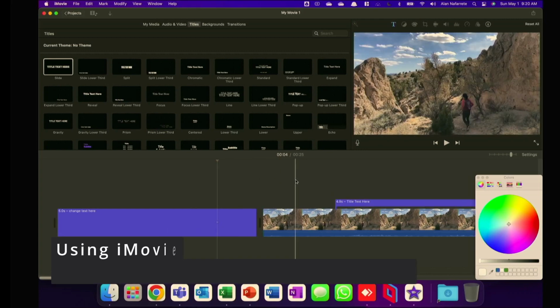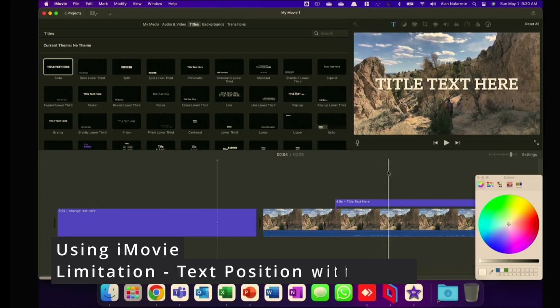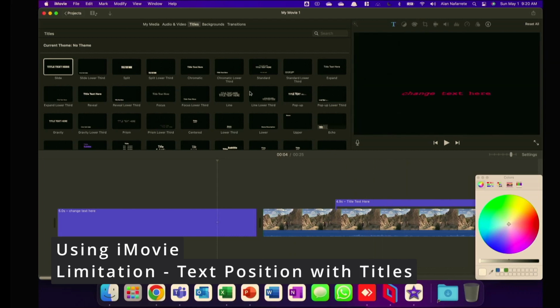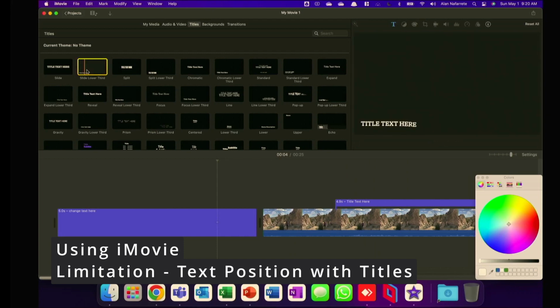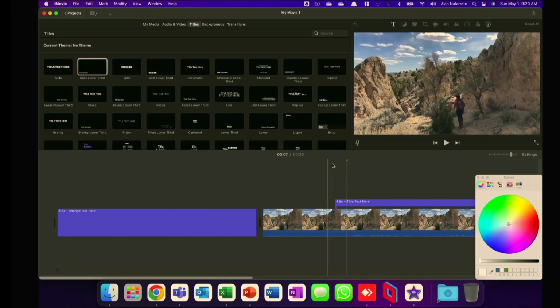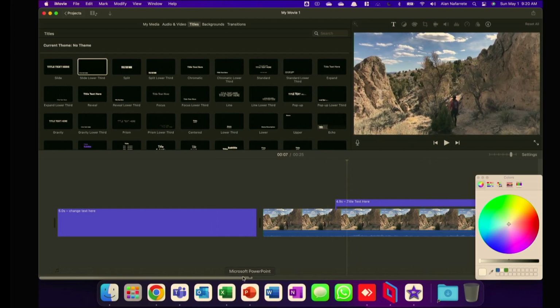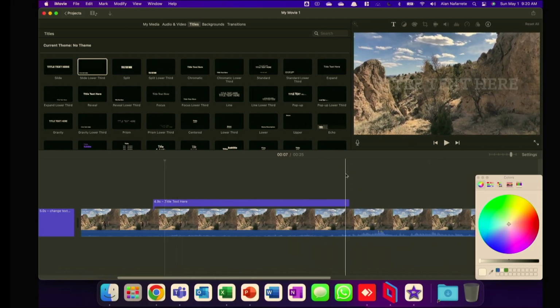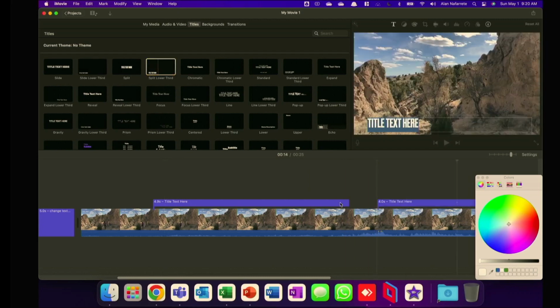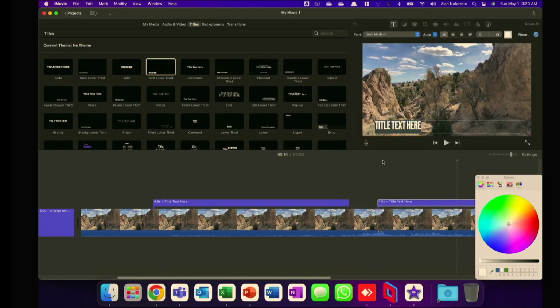So one thing to consider in iMovie is that currently with titles, you're unable to actually move the title's location. So the only way to choose that is by choosing the preset themes here. You can see here that this title will just stay in the middle of the text, but it might be difficult to actually see anything if it's blocking. So you might want to use lower thirds to kind of not get in the way of the content.